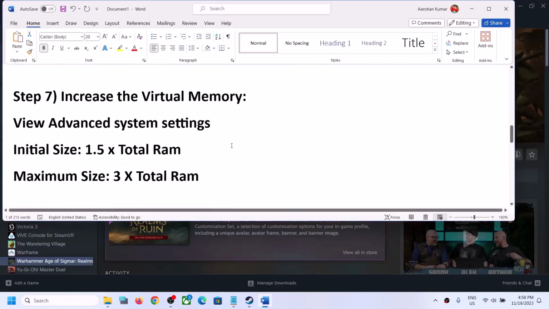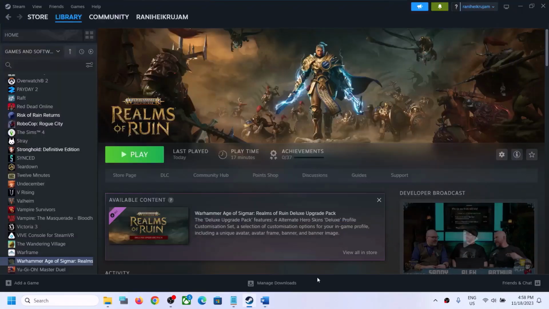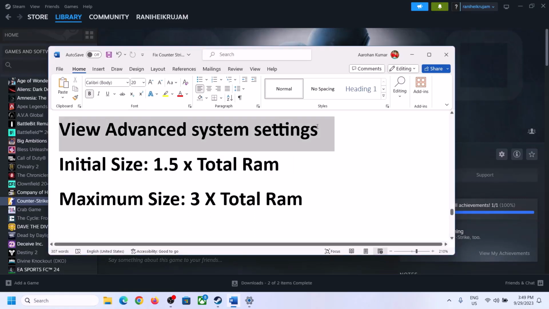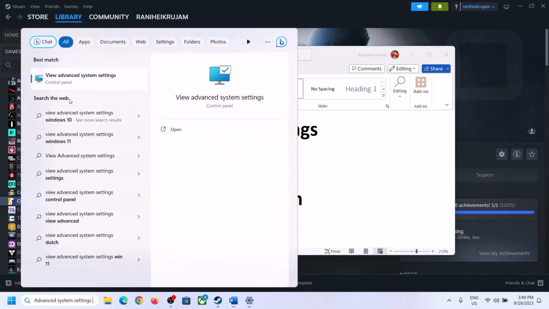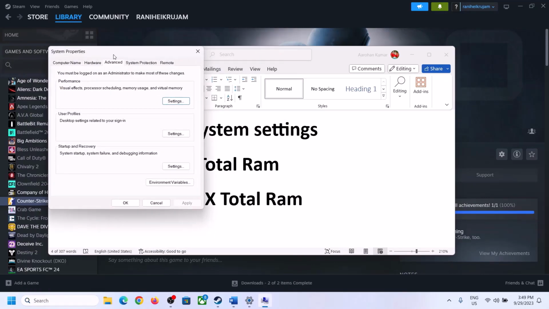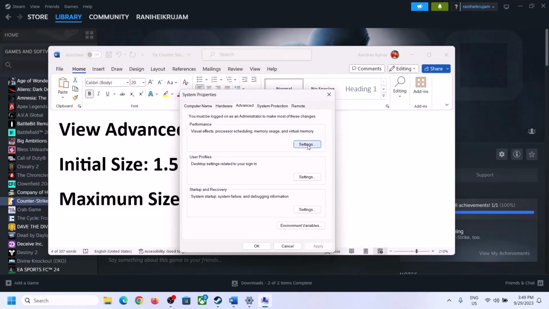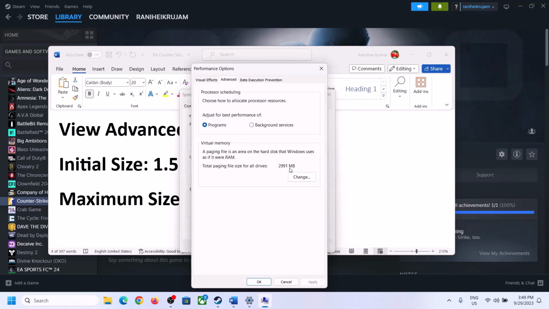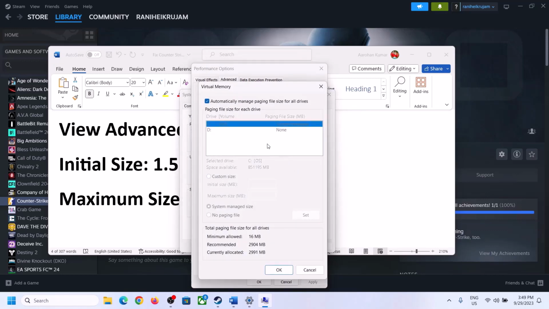Next step is to increase the virtual memory. To increase the virtual memory, type in View Advanced System Settings in Windows search box and then click on View Advanced System Settings and then click on the first settings and then go to Advanced tab and then click on Change over here and then select the drive. So uncheck the box which says automatically manage paging file size for all drives. Uncheck this box and select the drive where the game is installed.